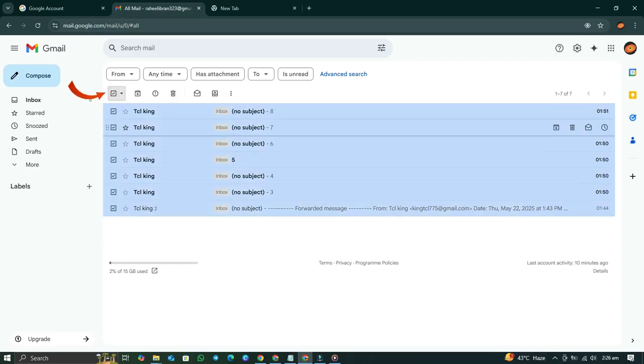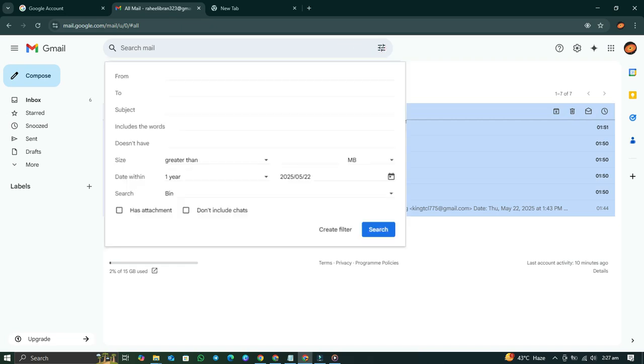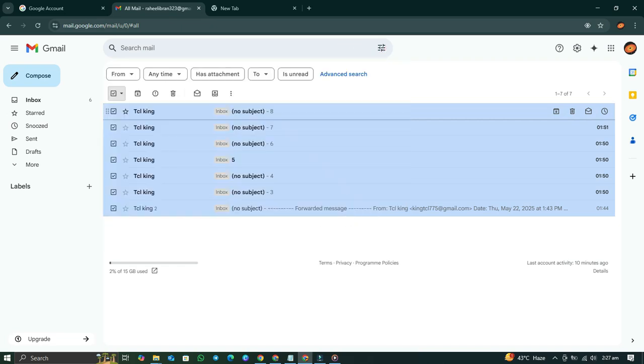Click the small checkbox at the top left to select all emails on the current page. Now click the blue text that says "Select all conversations in inbox." This selects everything, even emails not on the current page.